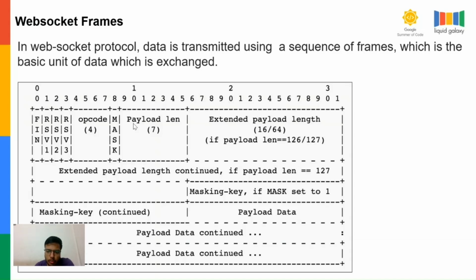The two things that need to be focused on are the ping frame and the pong frame. The ping frame is generally 0x9. We use the ping frame to check if the connection is alive. The pong frame is a response to a ping frame. When we ping a server, it gives us a pong, and this ping-pong exchange helps us see if the connection is alive or not.